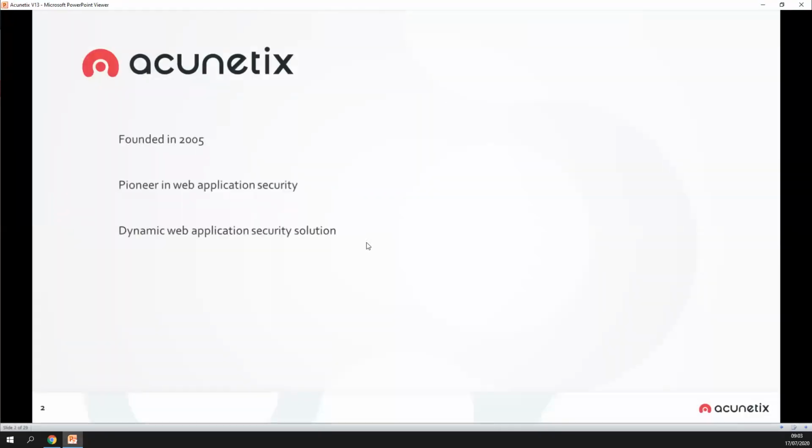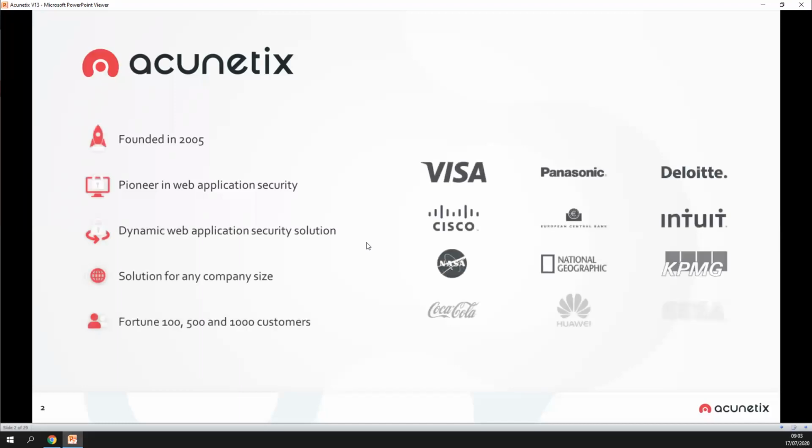So, a little company background on Acunetix. It was founded in 2005. We are the pioneer leader in automated security testing, and we offer a dynamic solution that's capable of handling any company size, be it a small, medium, or large organization. In fact, our customer portfolio varies from Visa, Panasonic, Deloitte, Cisco, NASA, Coca-Cola, and so on.